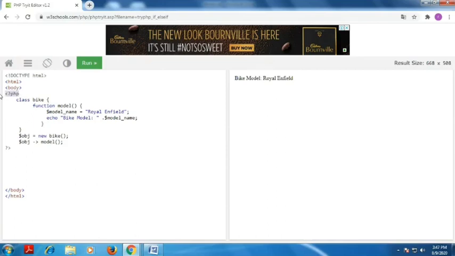PHP, as usual, has the open and close tag. I have to declare a class. Bike is the class name. Open the braces, the basic object-oriented programming. What is the structure of a class? Class name, open the braces and close the braces, and you write functions inside them. Then how do we use the class through an object variable? You declare an object name, then use new with the class name.